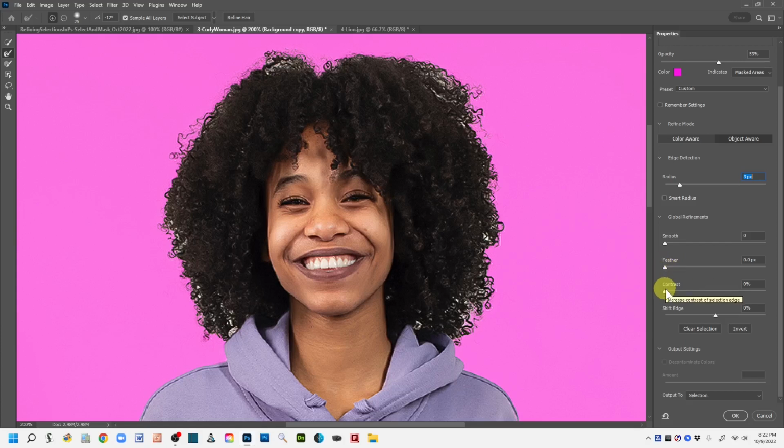Contrast is kind of the opposite, so that's going to harden your edge. So if you need a really hard edge and it's a little bit too blurry and soft in your mask, then try contrast. And then shift edge will either move the edge of your selection inwards if you go to the negative side, or outwards if you go to the positive side.